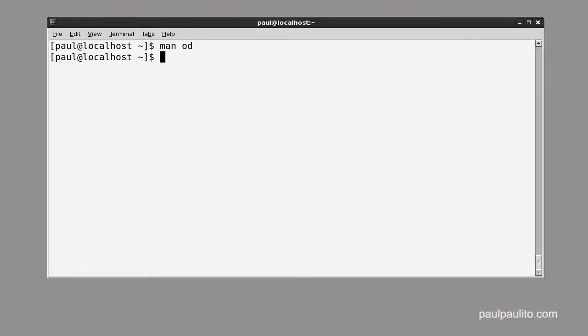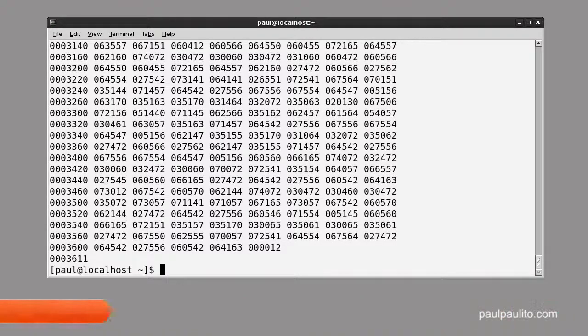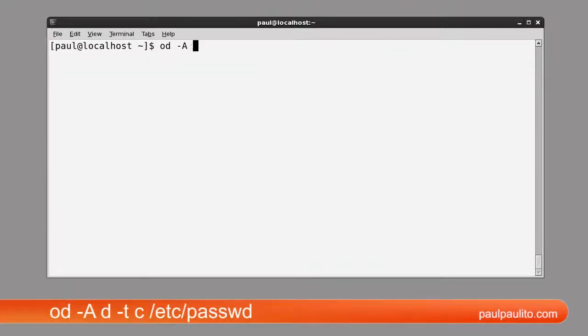To convert the file /etc/passwd into octal format, run the following command. To convert the file /etc/passwd into ASCII format, run the following command.